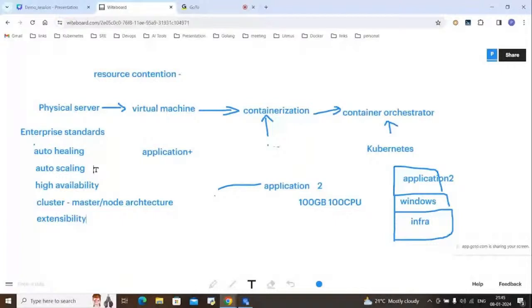And then high availability, so this is again a demand from the user. You have to make sure that your application is available all the time. And then it has a cluster architecture, where you maintain the master and the node architecture, where the load is not going on a single node, but is distributed. So that is what the cluster is. And the extensibility: apart from the features provided by Kubernetes, you can also extend the capabilities of Kubernetes and implement some features for your application. So that is all about the Kubernetes evolution.